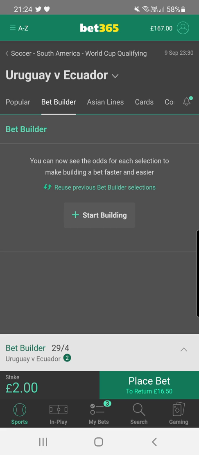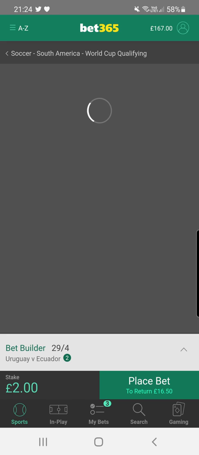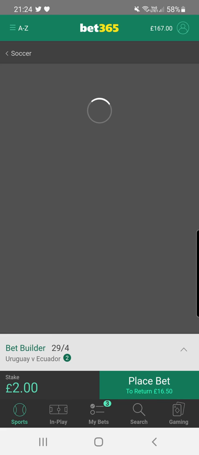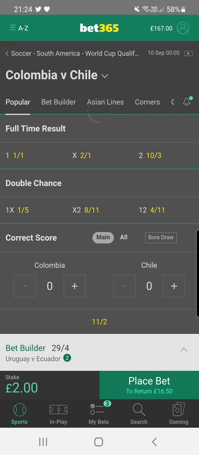Then up here in the top left, you see Soccer, South America, World Cup qualifying. Press that button there, and it takes you to the other games. So as I said, I'm missing out the Paraguay game. Next game I'm going to look at is Colombia. So I'll get that set up.